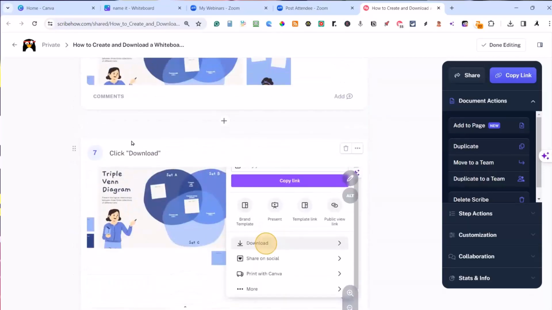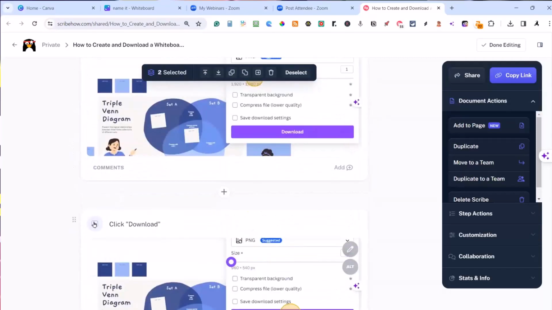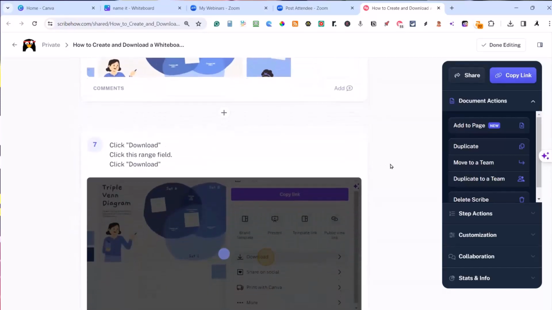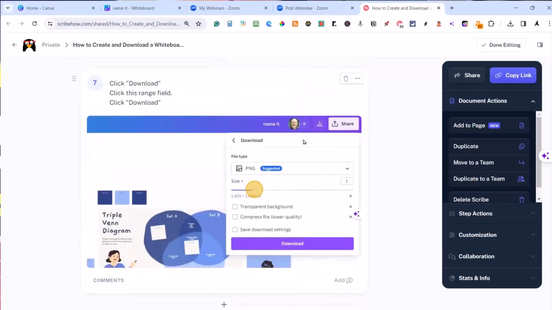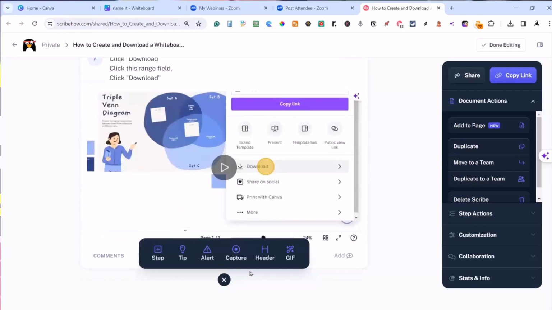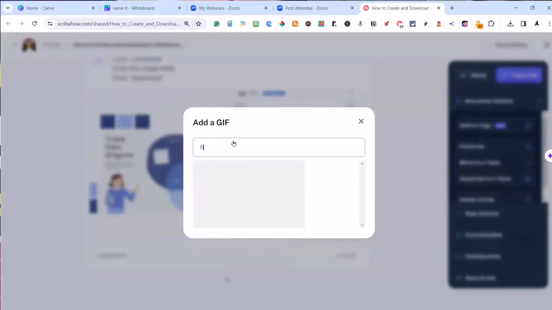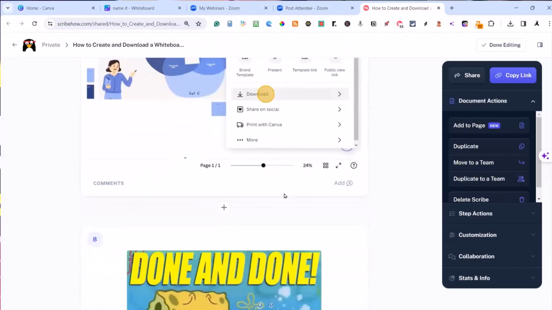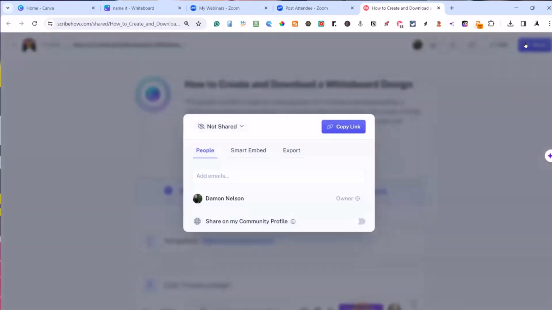range. Maybe I could combine these together. So I'll go click, click, click, and combine. Okay, so it's making a little GIF for me right here. Okay, and now it's done. I come over here and I'm going to put in a GIF, and I'm going to say finished. We'll put a little SpongeBob in there. Perfect. Okay, done editing. And now I'm going to share.